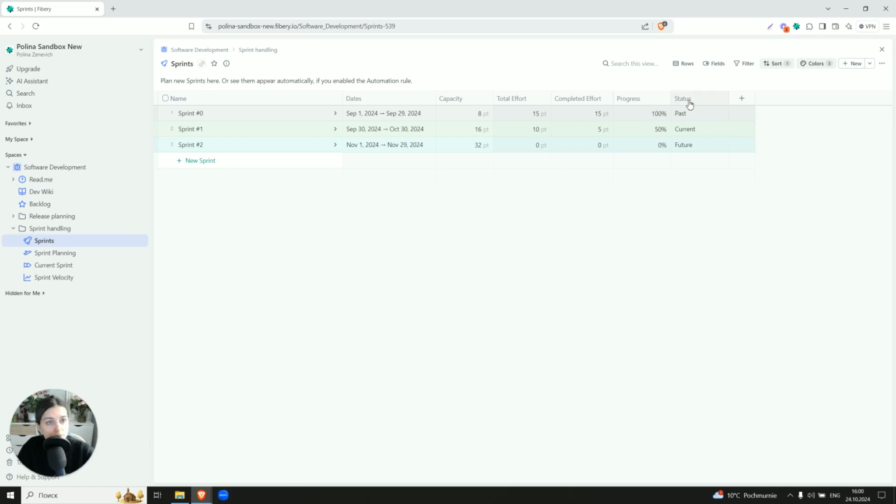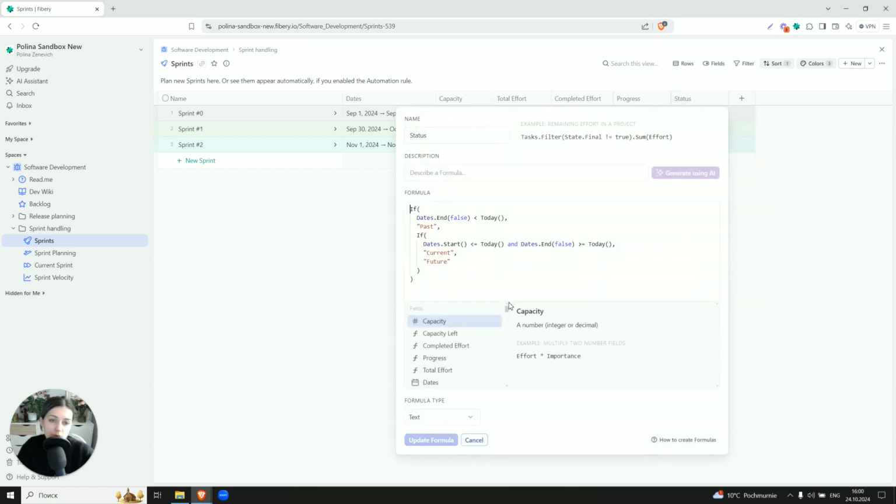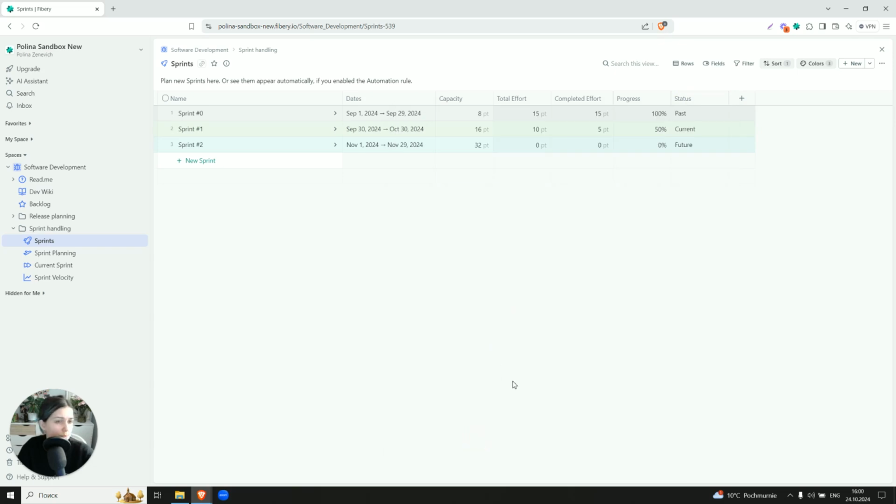There is also a progress and there is also a status. So status is also a relatively complicated formula which just compares today's date with the dates of the sprint, and checks if this sprint is the current one, if for example its start date is before today and end date is after today. So it gives you the status of the sprint automatically, and we just colored it. So gray ones are past, current ones are green, and future ones are blue. You can also apply filters so you could see only current sprints, or just avoid past sprints in the future, it can be handy. So that's up to you.